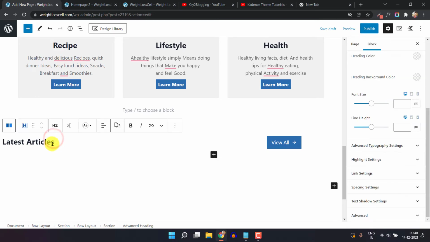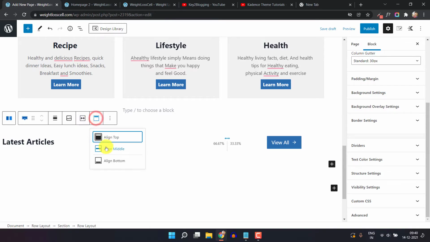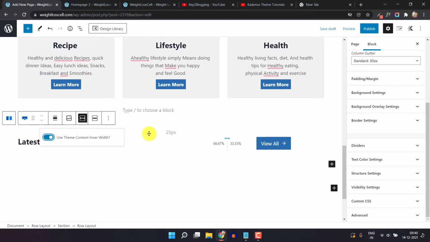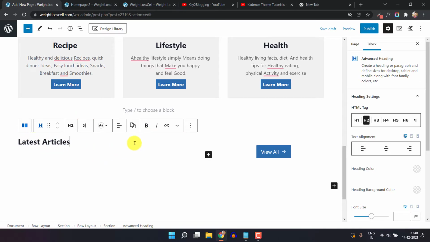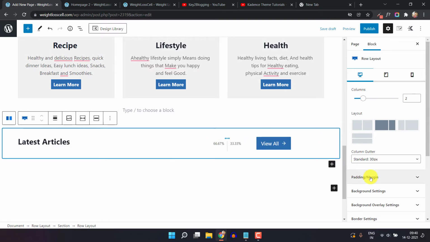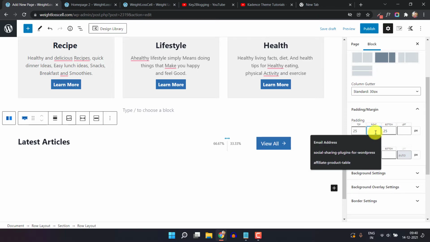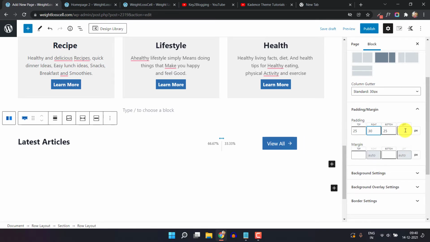Now let's click on the article section and here you can adjust the font size. Now let's click on this whole row layout and let's make it center align, and let me just make it use theme inner width. Now let's click on the row layout. So let me just click on this row layout option and let's click on padding and margin, and here you can set a left and right padding. So I will set a right padding of 30 and set a left padding of 30.